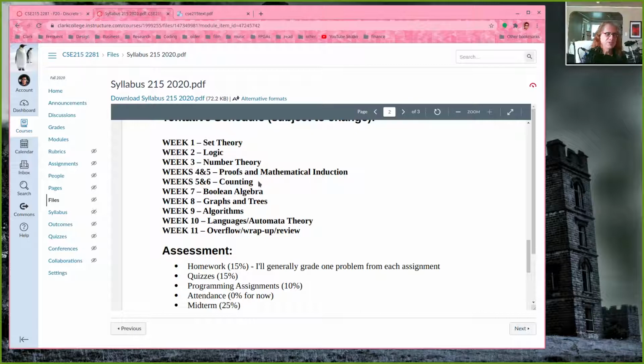Week 5 and 6, we'll talk about counting. 1, 2, 3. There you go, we're done. Week 7, Boolean algebra, and then we'll go on to graphs and trees, algorithms, languages, automata theory, and we usually run out of time before we get through all of this, so we start cutting some of it out.